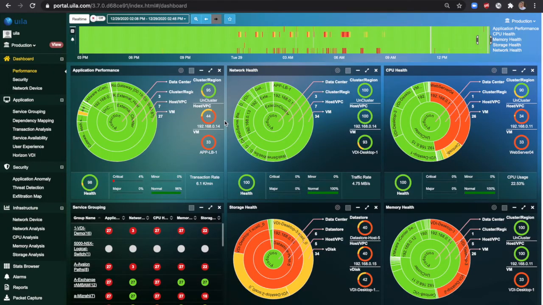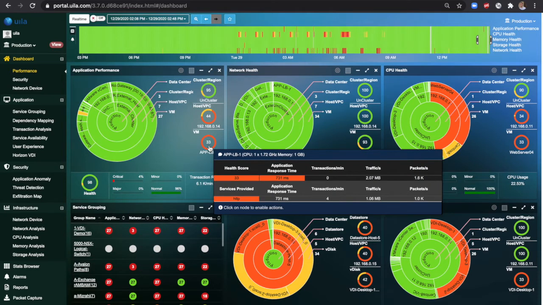Single-click root cause analysis for application issues within the data center. The worst performing virtual machines are highlighted within the Uila dashboard. In this case, within the application performance color wheel, it can be seen that the application load balancer is the worst performing virtual machine.